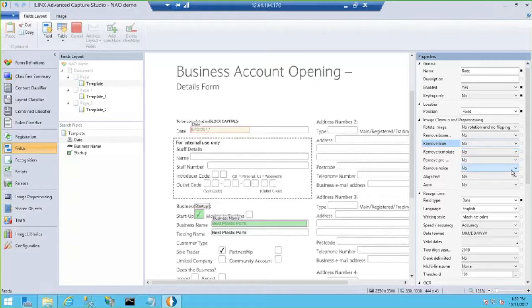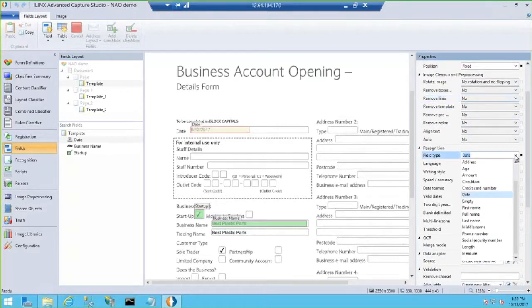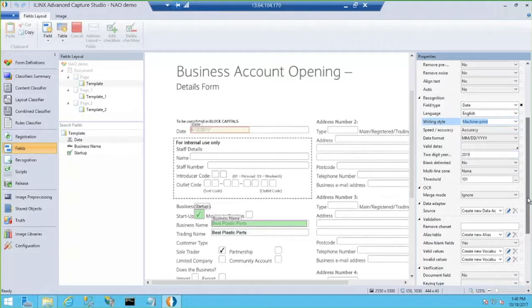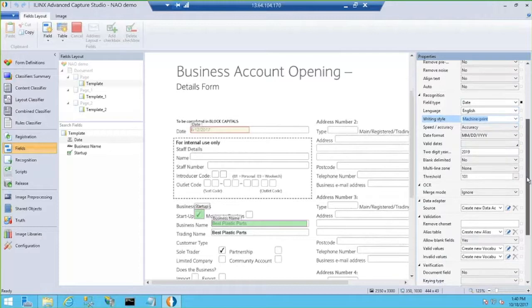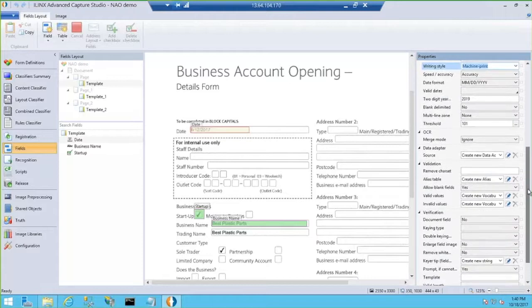I can remove noise, too, if this is a particularly noisy scan or document that I'm expecting to come in. And then we can change the field type, and this is the list that you saw up there on the menu. I can just change that here. I can set a language, and then I can tell the system what to expect. So is this going to be a machine print, hand print, or I could set it to auto-detect if it could be a mix of either one of those. I've got some other performance settings here. This is a date, so I get to specify a date format that I'm looking for, whether I'm using 2-digit years, etc. The other thing that I can do, and let me pick this business name.